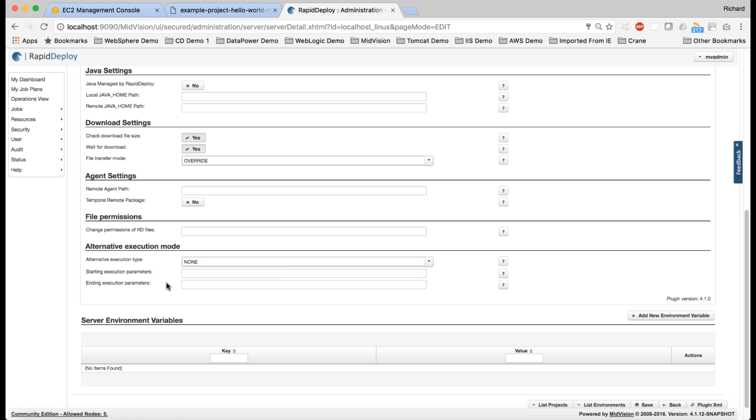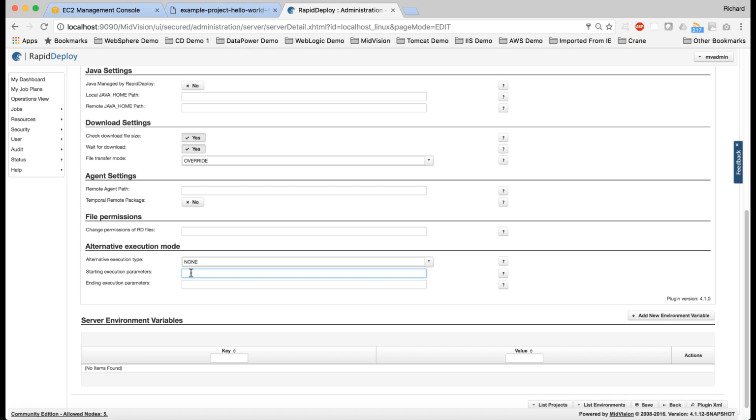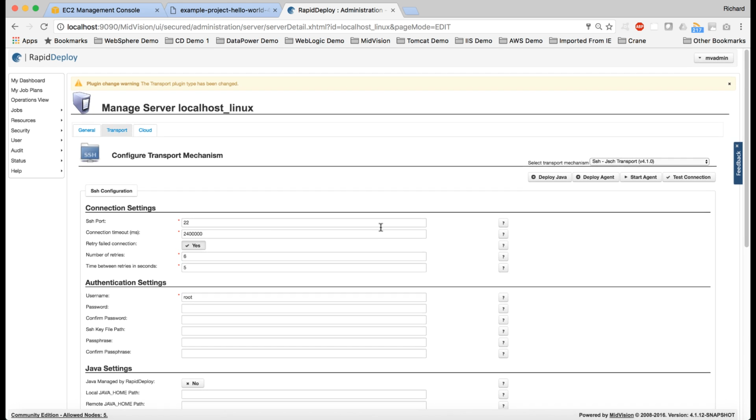This alternative execution mode, so if you, for example, might want to make the connection as one user, but then immediately sudo or su to a different user, you have the option to do that here. Sudo, su and pbrun. Pbrun is a commercial version of sudo, and then you can specify start and ending execution parameters. So you might do sudo su minus, for example, and then everything will then be run as that other user on the target environment. And you can also add environment variables here.